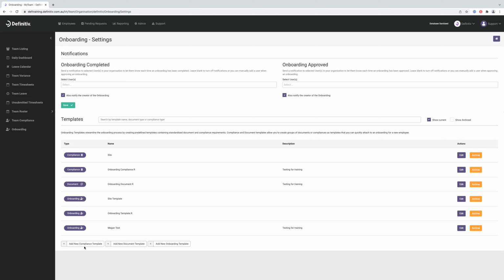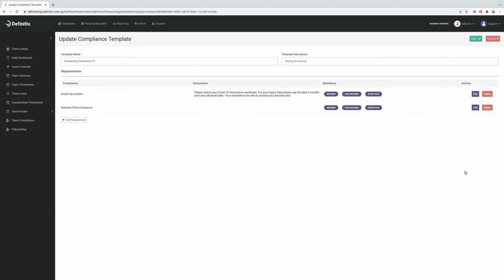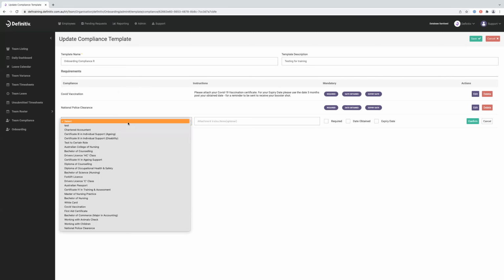To create a new compliance template, you just need to hit add new compliance template down the bottom here. Once you've selected that, this screen will appear. As you can see, I've added COVID vaccination as a compliance and the National Police Clearance as a compliance. Compliance is pulled from your master list of compliance set up under your document types and under compliances within your configuration. If I wanted to add another compliance, I just hit add requirement and it will show me the drop down of compliances within that master list.